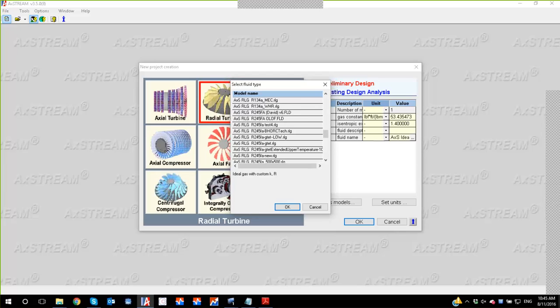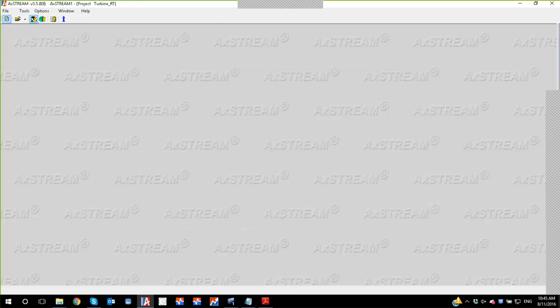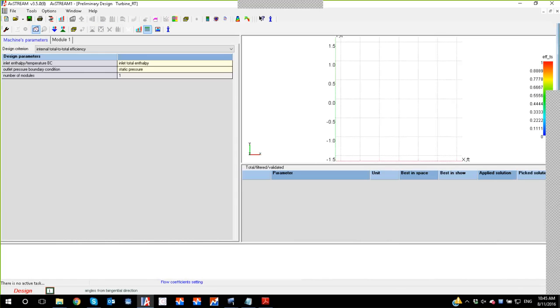So I know, for example, the fluid I want to use is going to be this one, which corresponds to R245FA. We can see I have quite a few of these, and that's because they are going to have different density of points and different ranges of application for pressure and enthalpy. So I can click OK. It selects my fluid. I can refine the loss models, for example, and then I click OK to be able to start my preliminary design process.